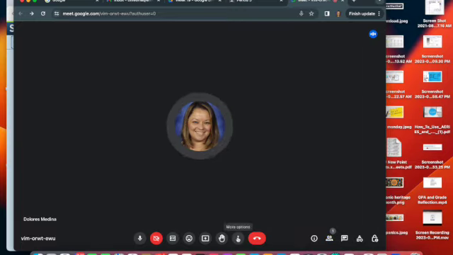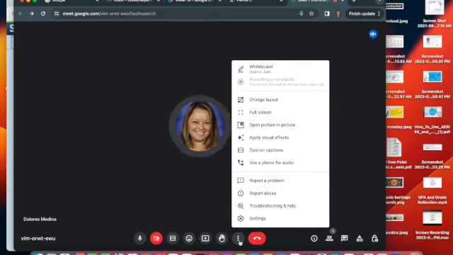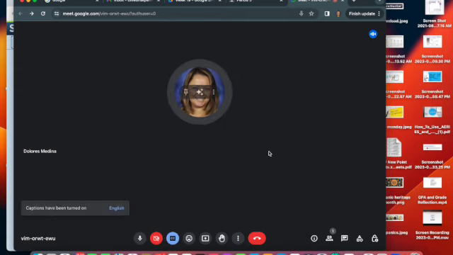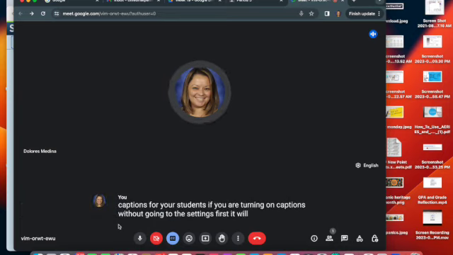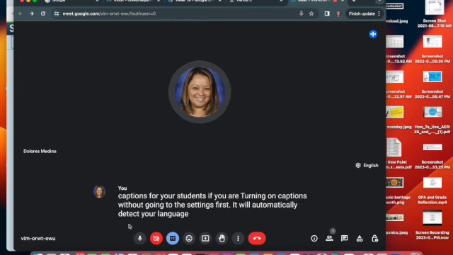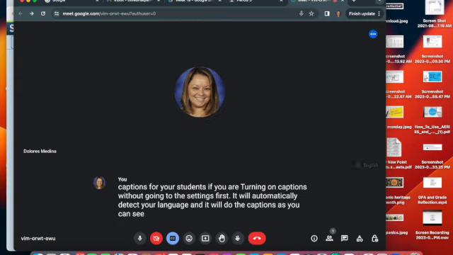If you would like other settings, you're going to click on the three buttons for more options that is next to the end call button. You have the option to turn on captions. I would highly recommend to turn on captions for your students. If you are turning on captions without going to the settings first, it will automatically detect your language and it will do the captions, as you can see down here.